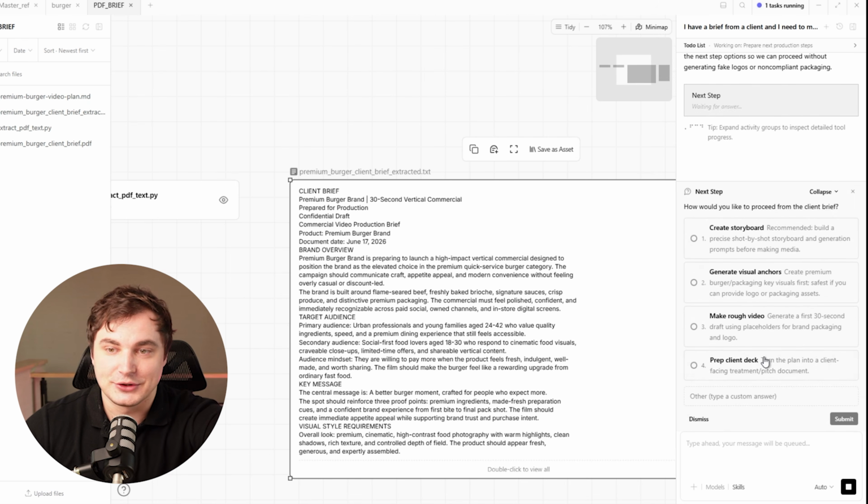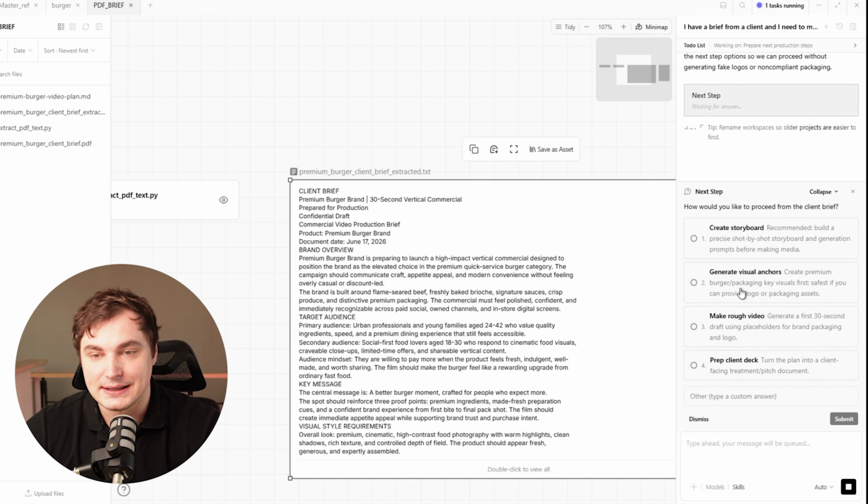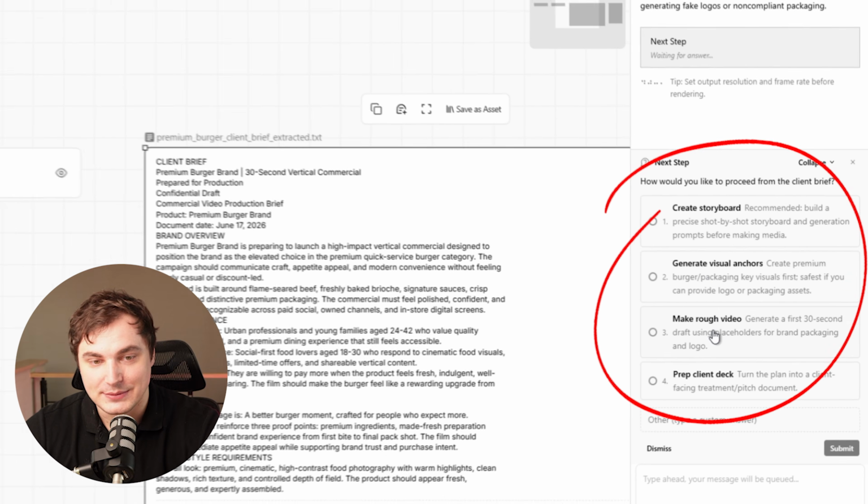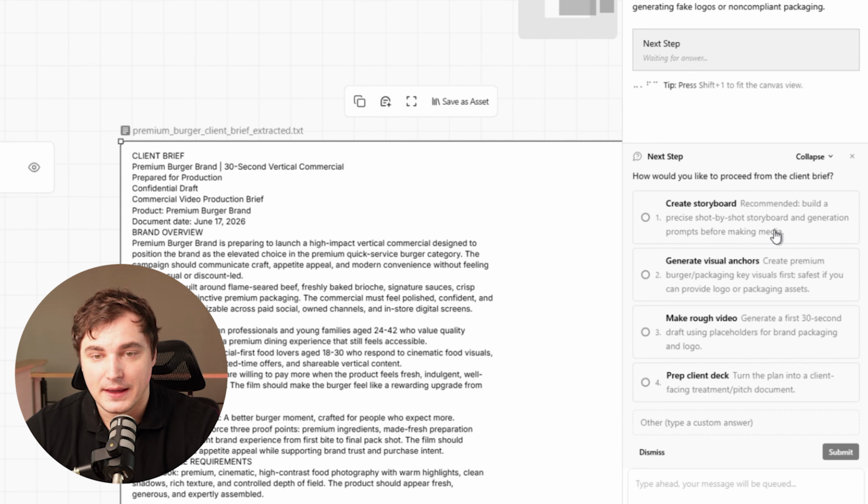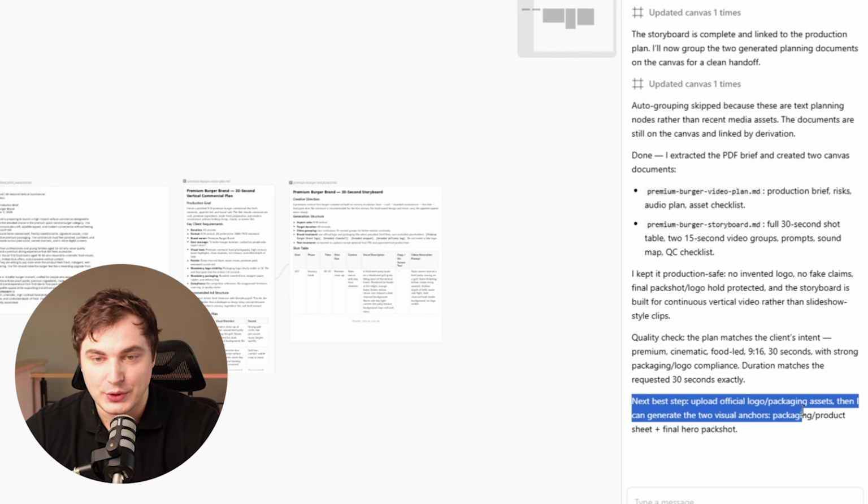In my case, it just created a script to export text, and then it created a txt file. It also can create it in .md file, and when it actually knows what's inside, it asked me what we're gonna do next. We're gonna do storyboard first, and here you can see the results. We do have the storyboard.